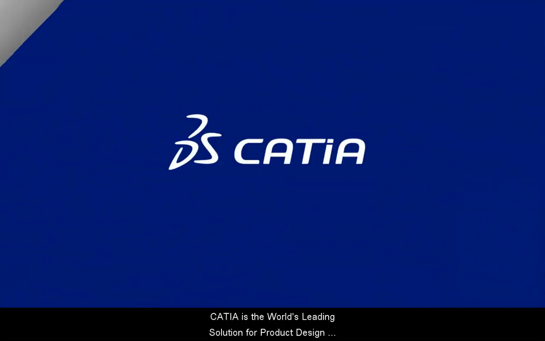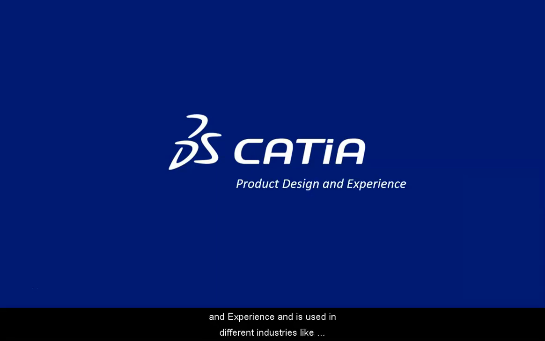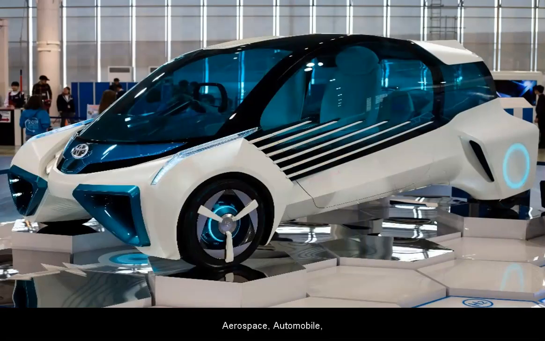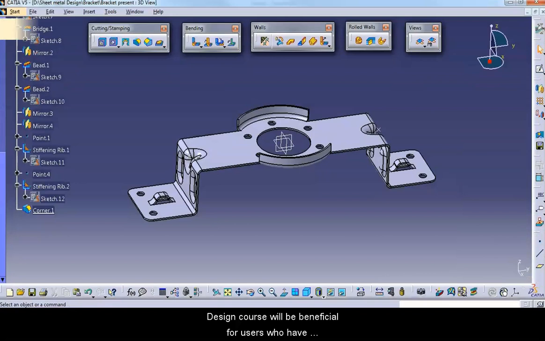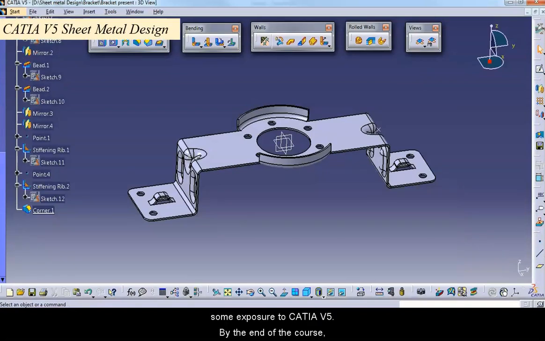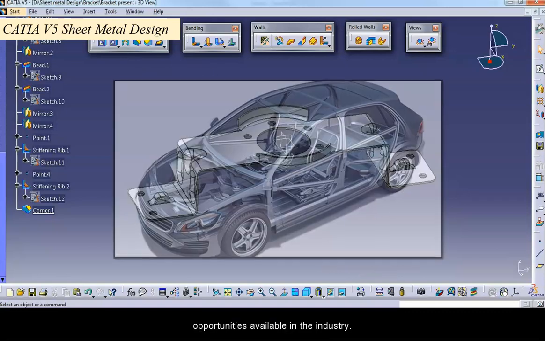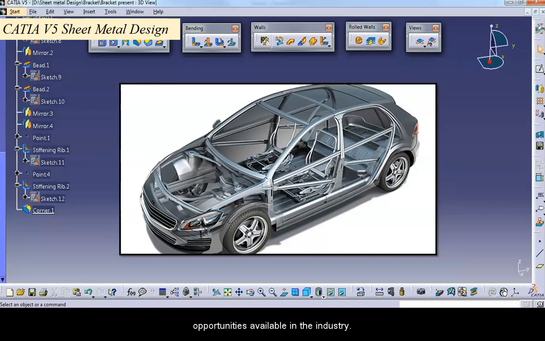CATIA is the world's leading solution for product design and experience and is used in different industries like aerospace, automobile, defense, etc. CATIA V5 Sheet Metal Design course will be beneficial for users who have some exposure to CATIA V5. By the end of the course, you will have a deeper understanding of sheet metal design by learning the advanced tools in CATIA V5 Sheet Metal Workbench and will be eligible for the design opportunities available in the industry.